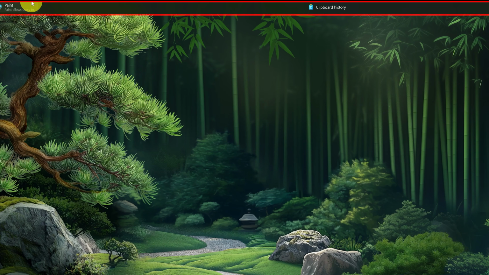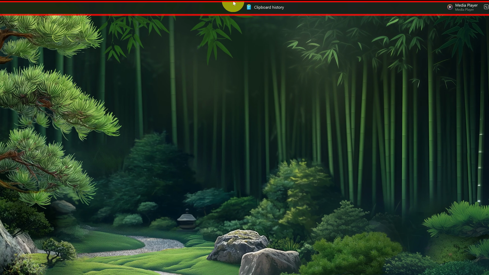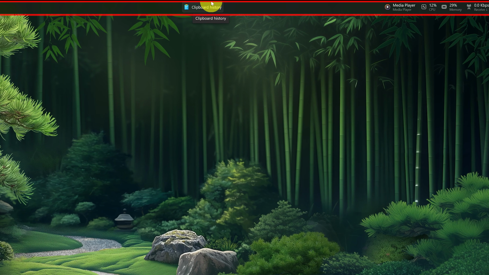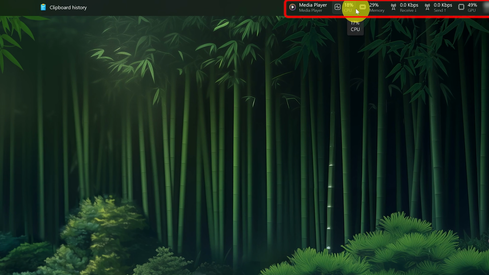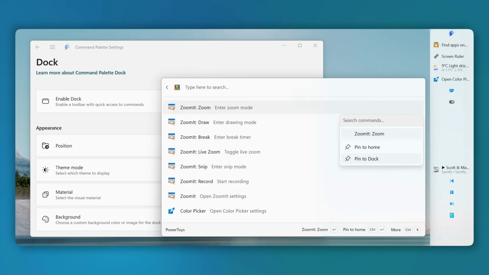Look at this, a fully customizable second taskbar sitting right on my Windows 11 screen. CPU and RAM stats, clipboard history, media player, all one click away without opening a single app. This is Command Palette Dock, powered by Microsoft PowerToys. And this is what the Windows 11 taskbar should have been from day one.